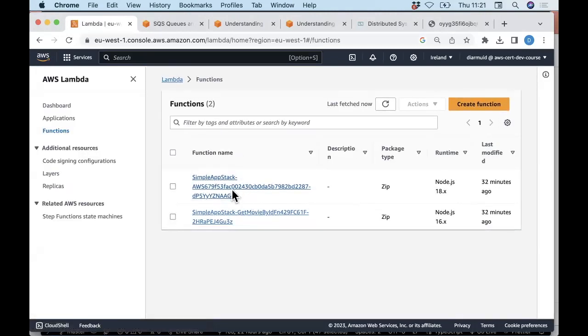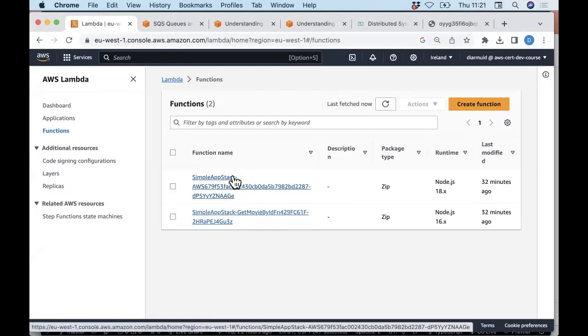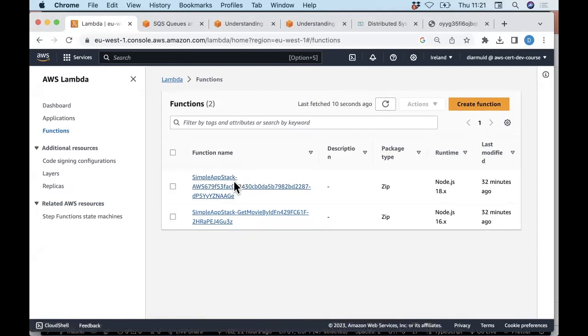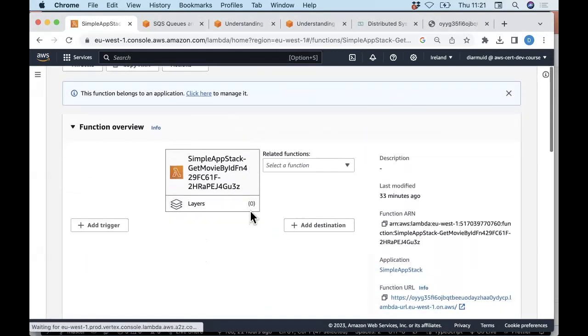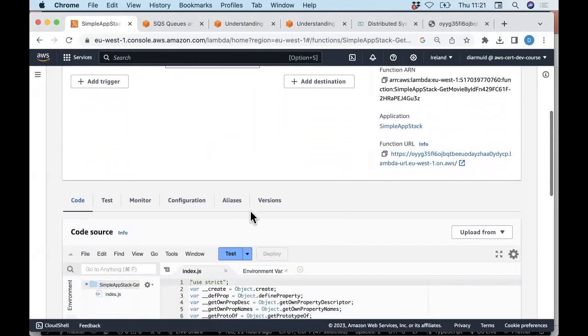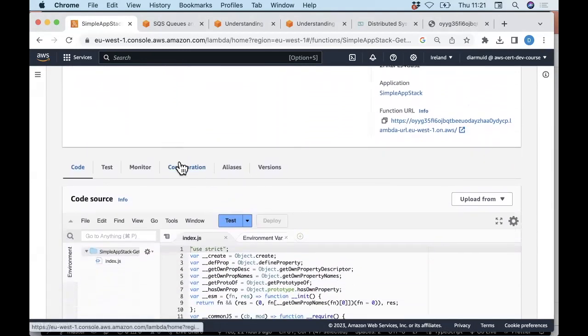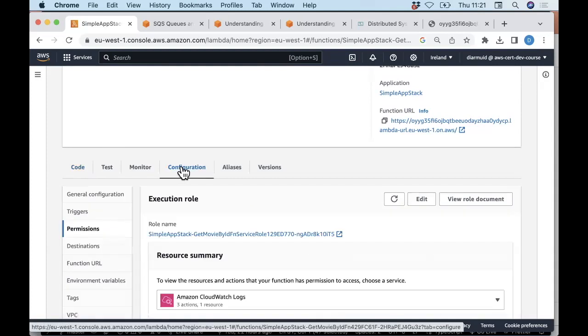And the function is this one. By the way, the other lambda is a lambda that's actually created by my seeding custom resource, but that's not really relevant today anyway. So if I go into this lambda function, and look at the permissions associated with the lambda, we know where we find those: we go into the configuration tab, and then we have the permissions selected on the left here.